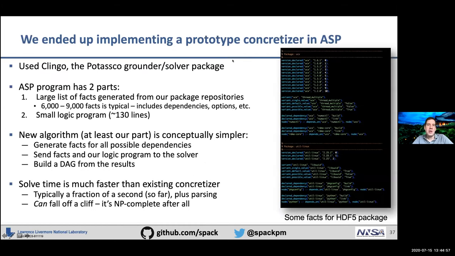We have a prototype in ASP. We're using Clingo, which is the Potassco grounder and solver package. It's a combination of Gringo, which is the grounder, and Clasp, which is an ASP solver. Essentially, this simplifies our algorithm quite a bit. Instead of having to write this rather baroque algorithm for doing all of the things that we do in Spack, we can write a declarative program that just has a list of facts generated from our package repository. For a typical spec in Spack, 6,000 to 9,000 facts is typical.